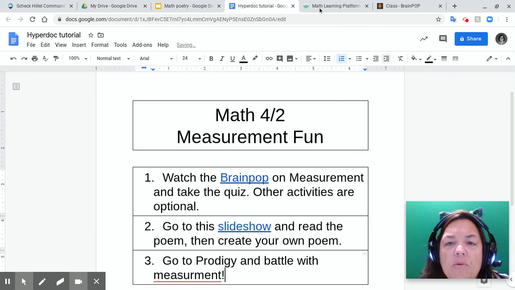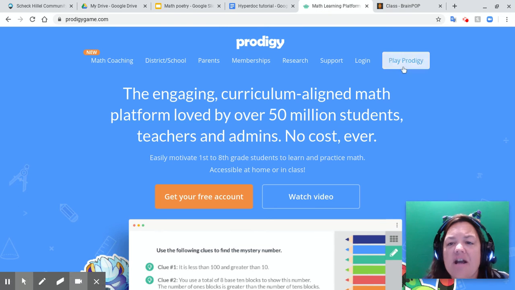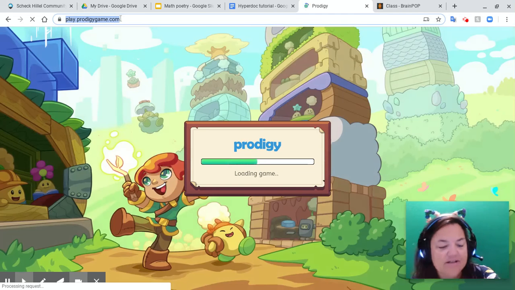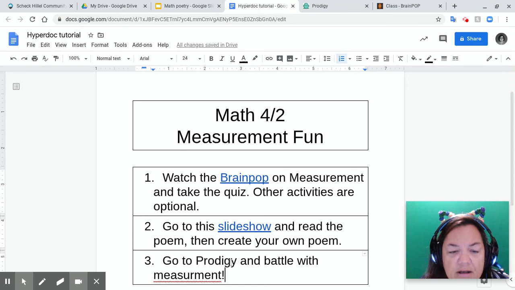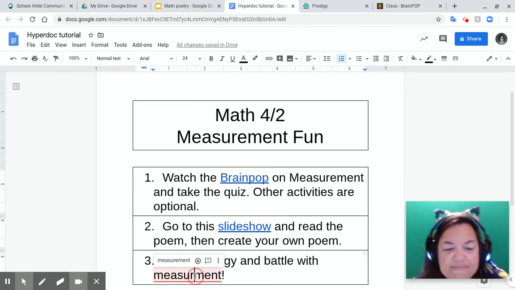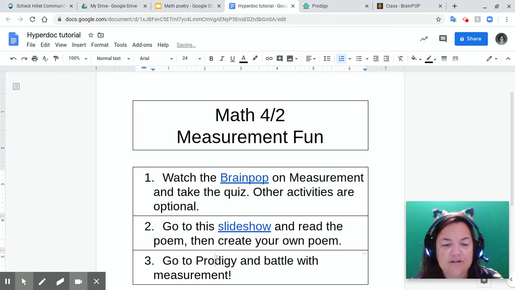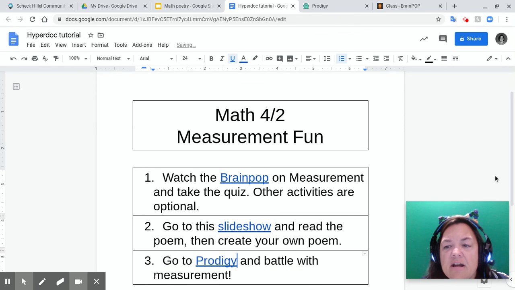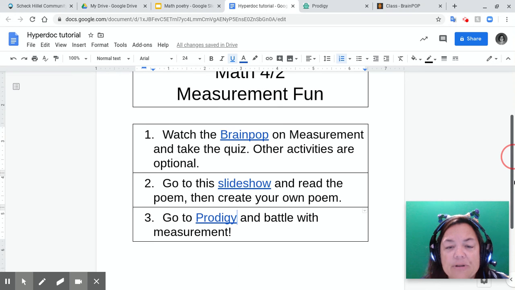Okay, so here is my Prodigy. Now I want to go to the student login. So I'm going to click play Prodigy, and then I can just copy that link, Control-C copy. And I didn't spell it right. So, I'm going to highlight Prodigy and put in my link there. So that is my hyperdoc.